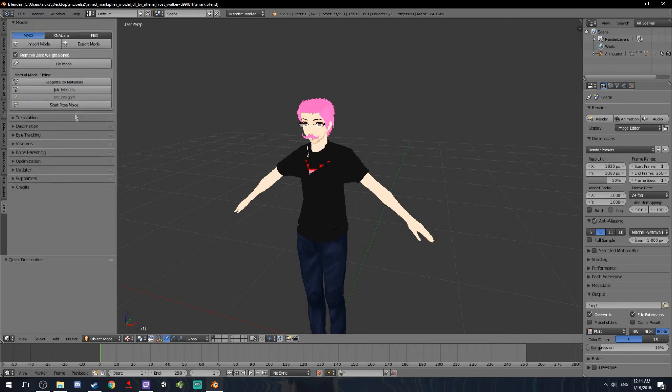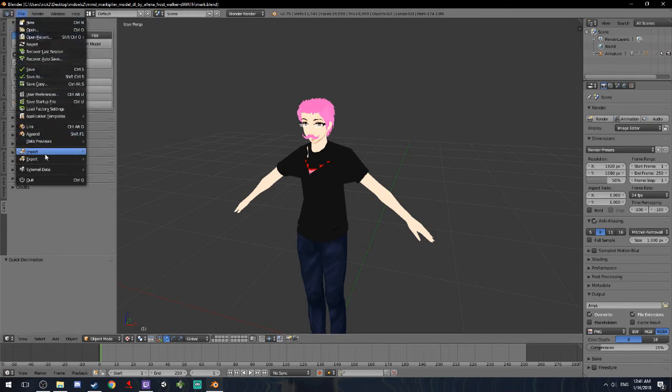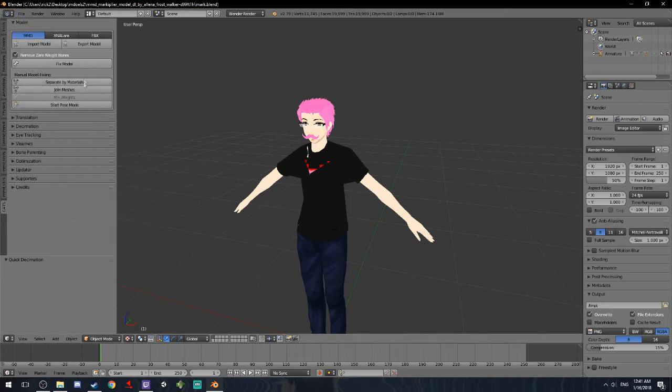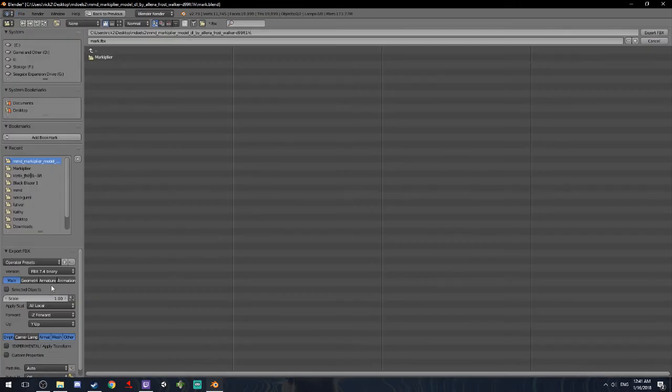Now once you have that done, you have 2 options before you. You can click Export Model, or go up to File, go to Export, and click FBX. That's up to you. So we're just going to click Export Model. Now when you click Export Model like that, it'll auto do some settings for you. But just to be safe, I'm going to use my preset.